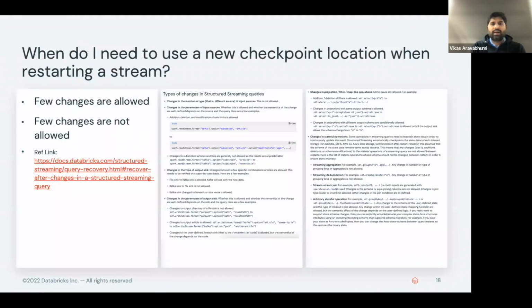So when you start the application and it is processing, and suddenly you feel, okay, I need to change a few things in the application, whether it's valid or not. There is a big list of changes, whether we can do them or not. There are do's and don'ts. A few changes are allowed, a few changes are not allowed. It is part of this particular reference link. We can send it later. So we have to be a little cautious about which changes are allowed and which are not, and add changes accordingly. Otherwise, we need to delete the checkpoint and go with a fresh checkpoint.